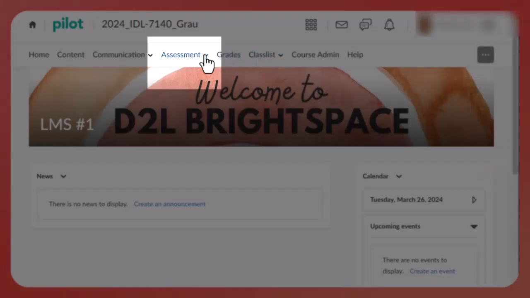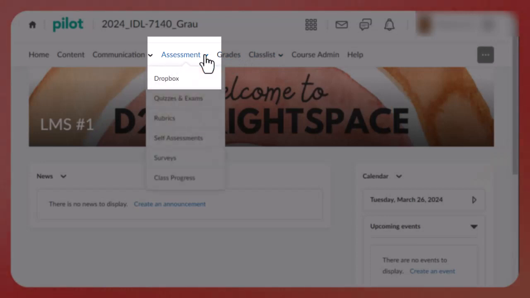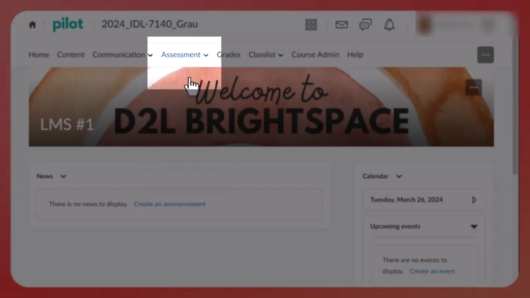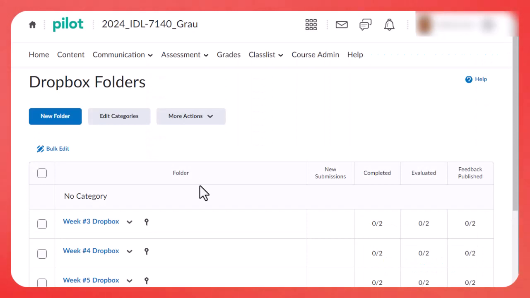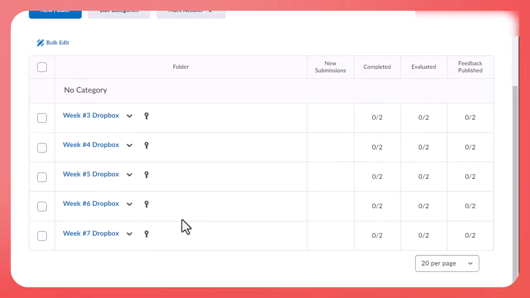If we come to assessment and click the down arrow, we can click on Dropbox. And in here, you can see, like we did before, week 3 Dropbox, week 4 Dropbox, week 5, week 6, week 7. And we have this little icon here showing that it is linked to the grade book. When you hover over it, it says grade item. So it is an item that is being graded.